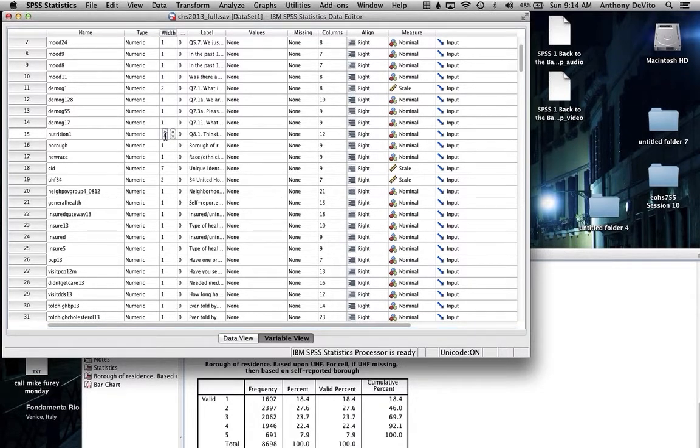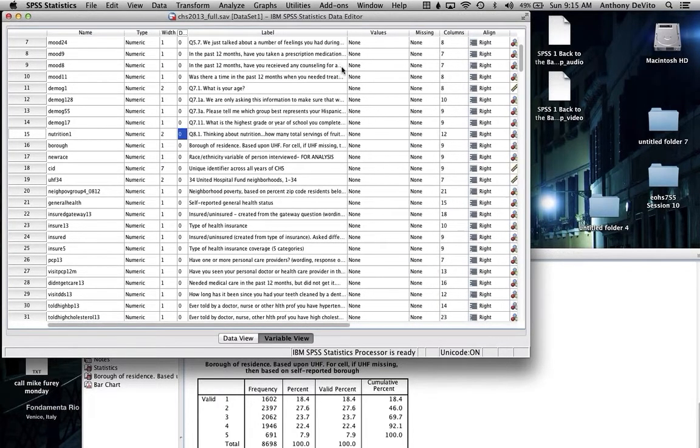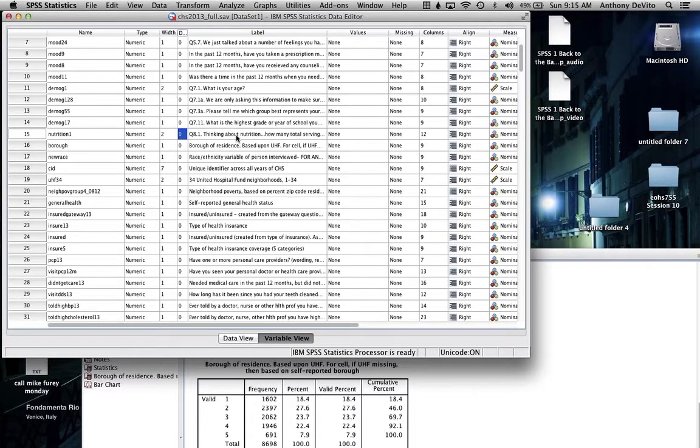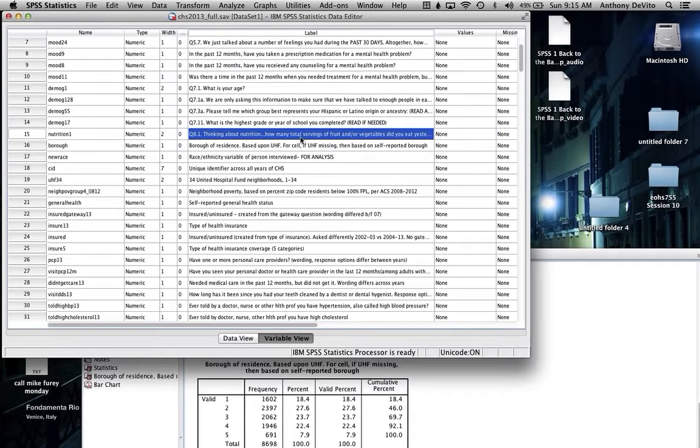The width of the variable is 2. It's 2 characters across, so it might be 1 through 99. Could be any one of those numbers. No decimal places, only using whole numbers. And the label that we've given it, in other words, what this variable represents, the question that it represents, or the description of what's in this question, is: thinking about nutrition, how many total servings of fruit and vegetables did you eat yesterday? I'll stretch this out so you can read the whole thing.